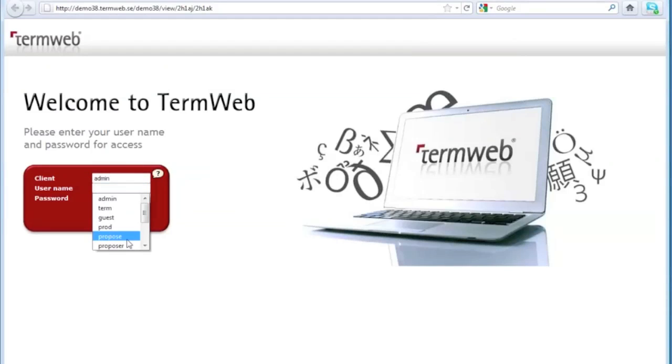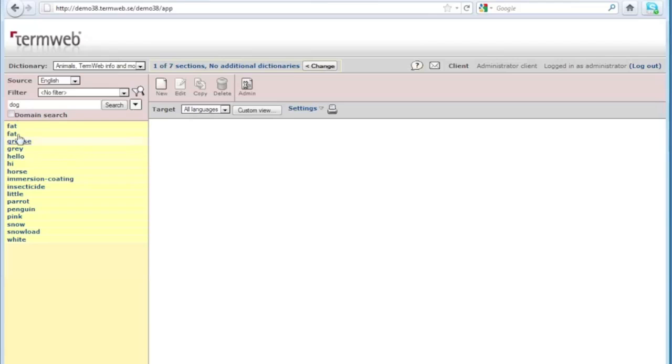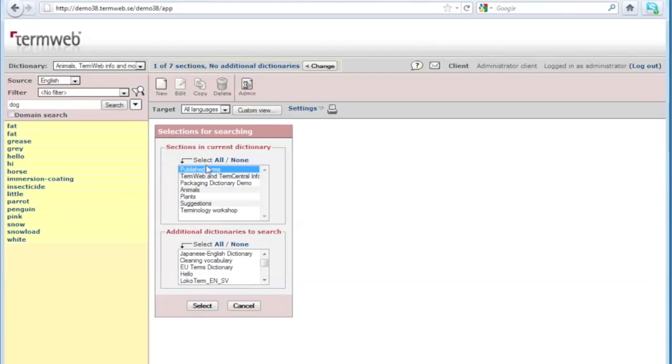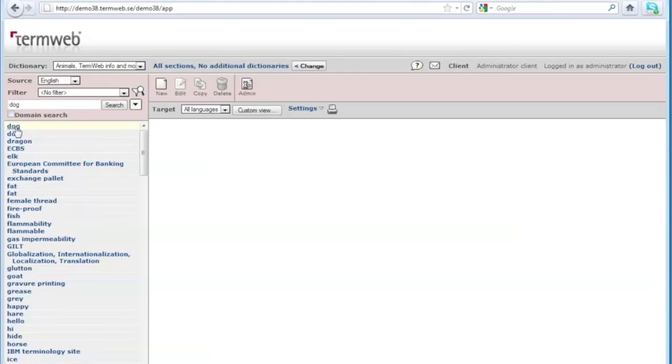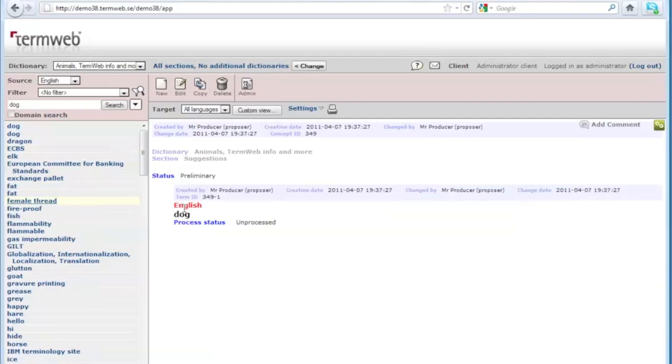I log in as, let's say, administrator. And well, you can see I have the dog. I haven't selected all the sections, but if I had, I would see this dog.